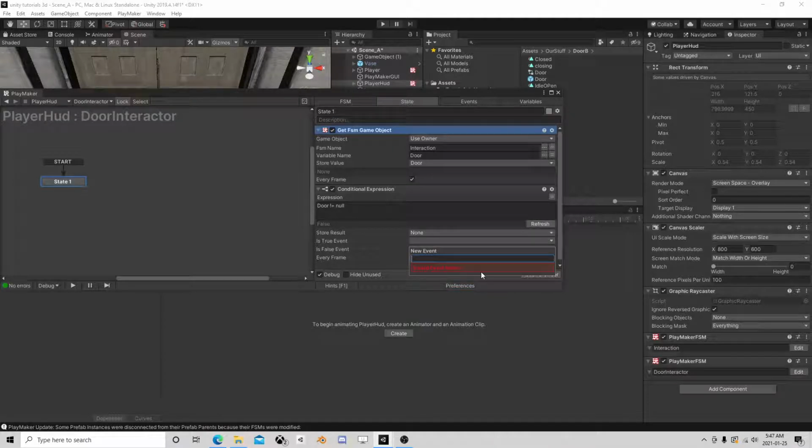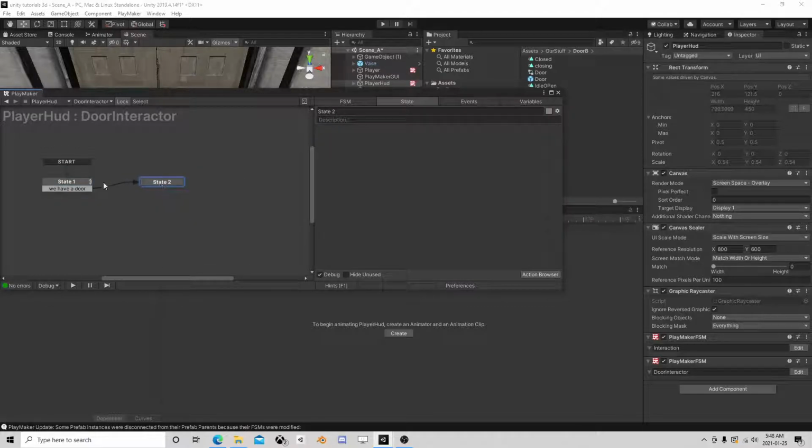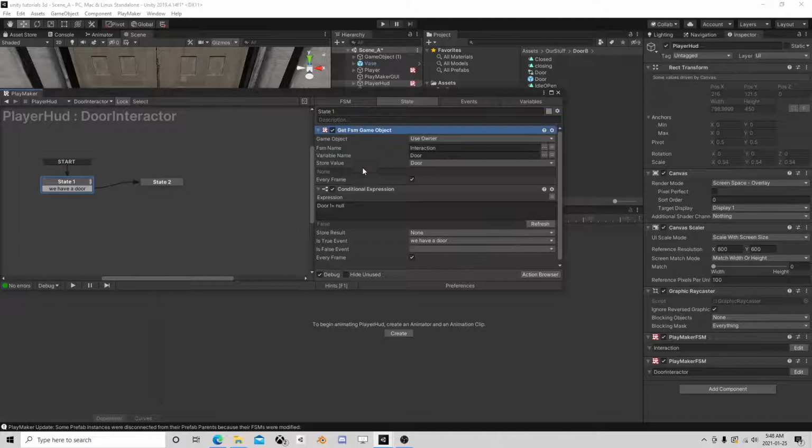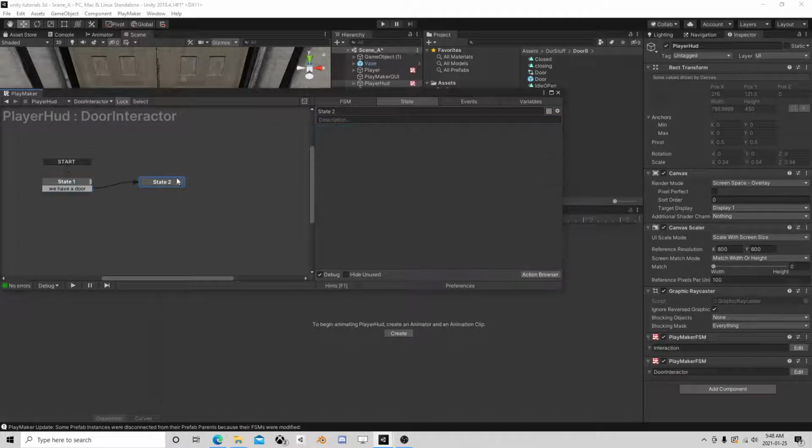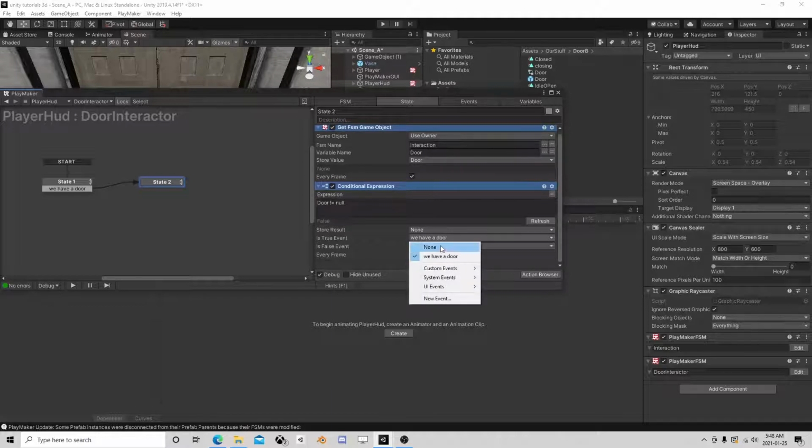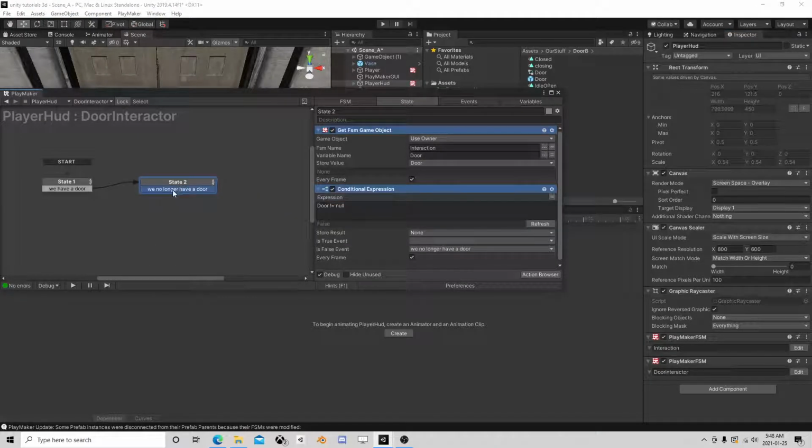If we're true, then we have a door. And now we can do that same thing, only now if it's false, we no longer have a door. And it comes over there. So if we have a door, we are sitting here.